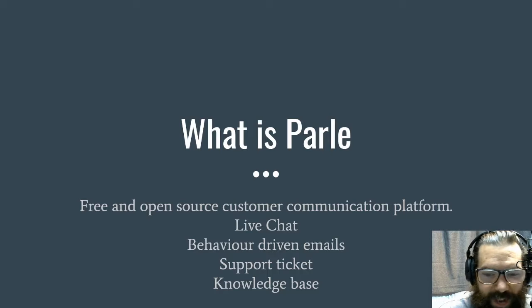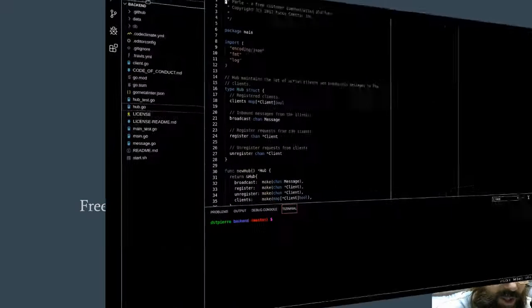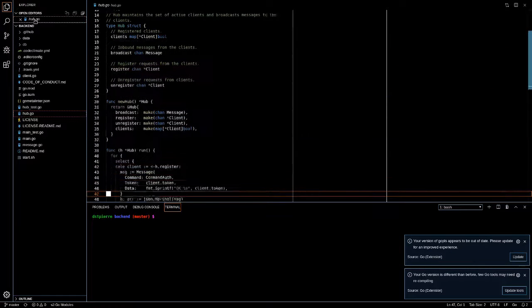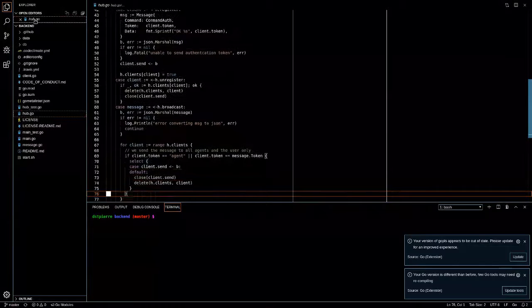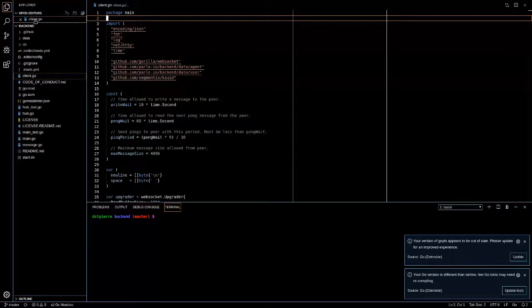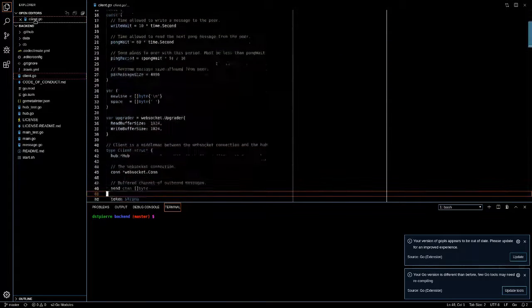So that being live chat for visitors and also web app users, behavior, email marketing, and also communication based on actions that the user is doing and whatnot. Support tickets will be included as well as a knowledge base. So it will be a full customer communication platform. It will be free and open source.